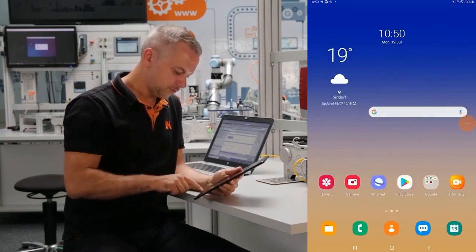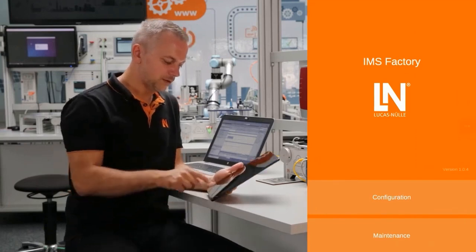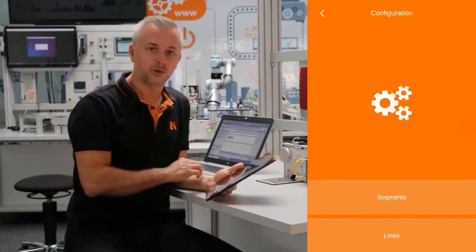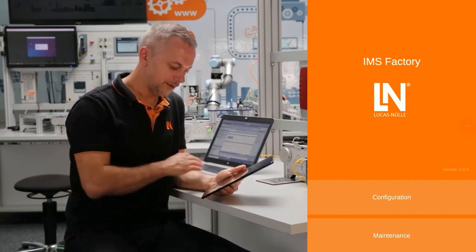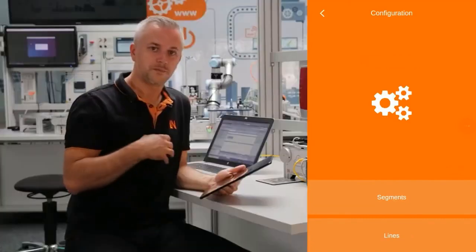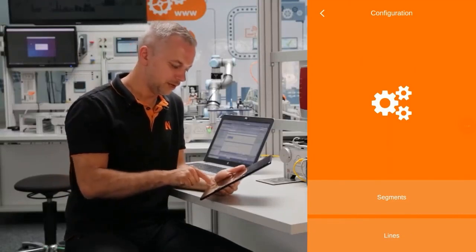To do this, I will first start the app again and go into the configuration. So, in this app, there are two main menu items. One is configuration and the other is maintenance. And here in English as well. And I would like to configure first. So what would I like to configure now?